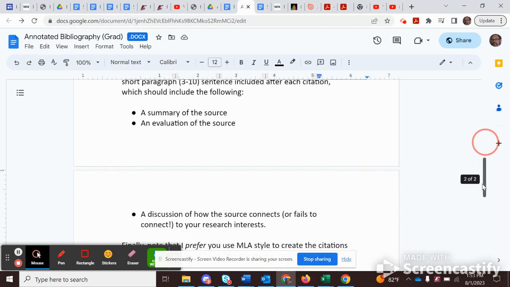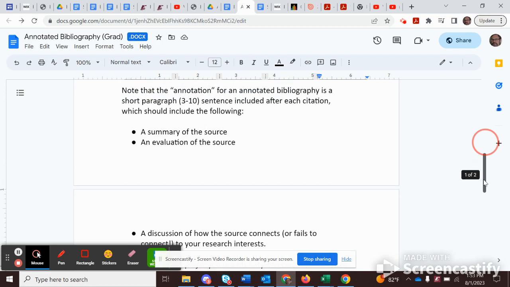You're going to do a summary of the source, and notice the whole annotation is 3 to 10 sentences. So these are not crazy in-depth summaries. These are gestures to remind you what each article is about. I mean, that's the whole purpose of them. A good annotation should also include an evaluation. So at least a 1-sentence evaluation, that is to say, whether or not you think it's good or credible, or a bad, poorly structured argument that the article is making.